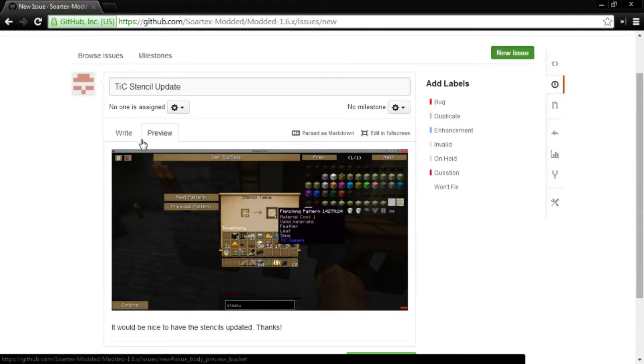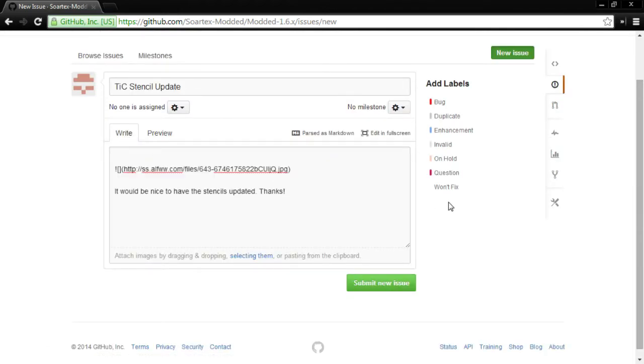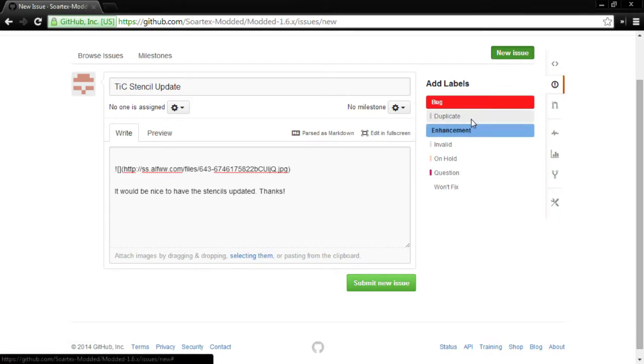And then finally I can go over here and I can add a label. This is not a bug report, this is an enhancement request. So I'm going to click on enhancement. I can click on multiple things, etc.